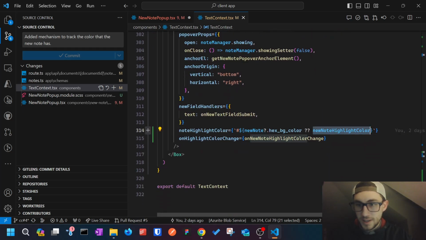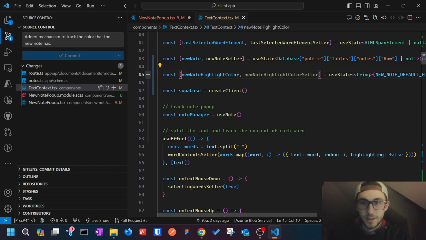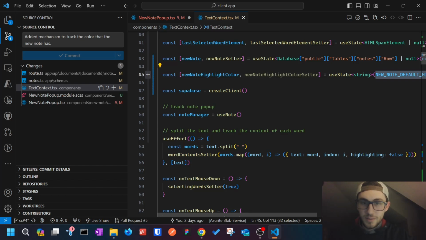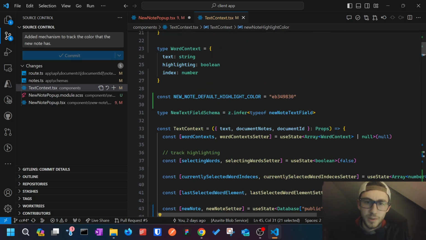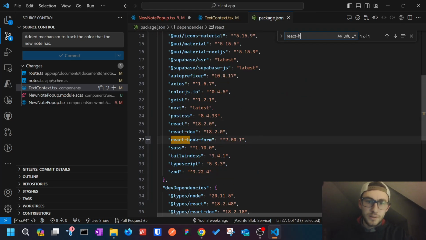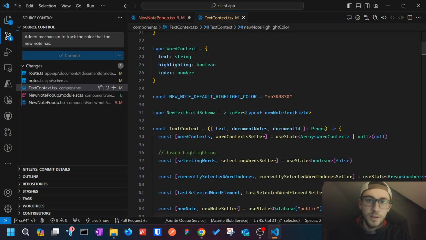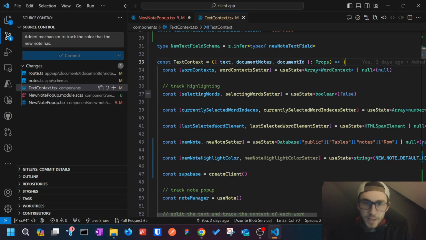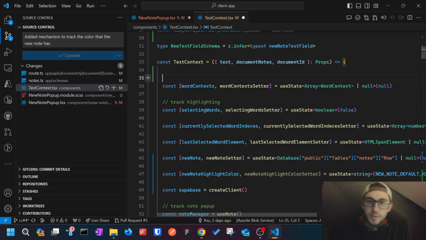Okay, and if it's not, then we just take the new note highlight color, which is going to be the default. I'm not sure if that's the best way to do it. I think this is basically that control that we're going to have, but we want to use state for that. So let's make sure that our React Hook Form is in there, and then we want to have our actual form that tracks stuff. Yeah, so we can at least start with that.